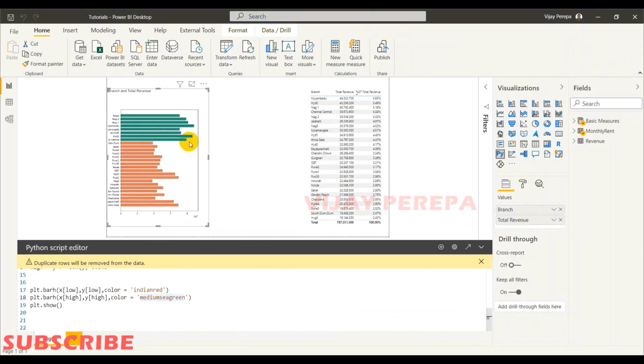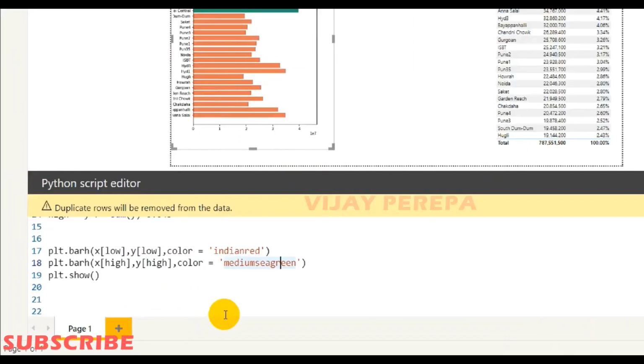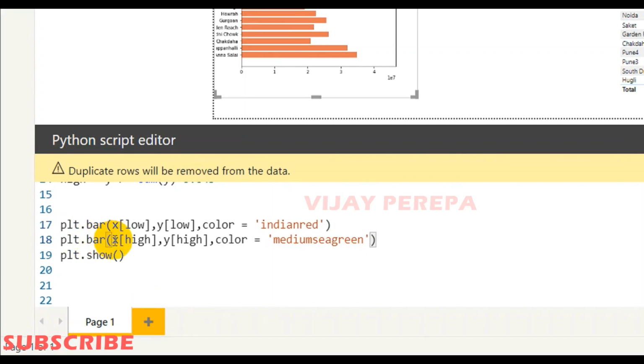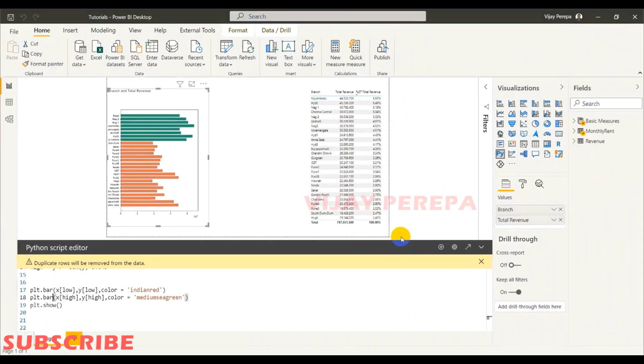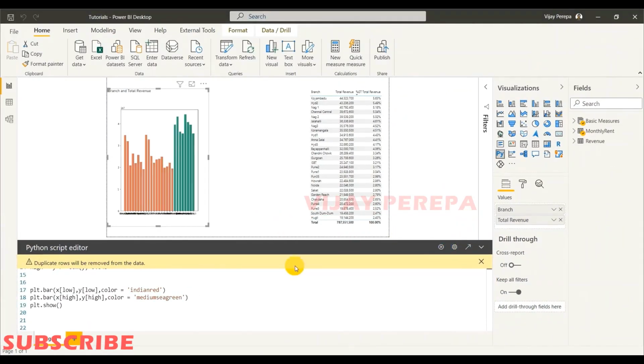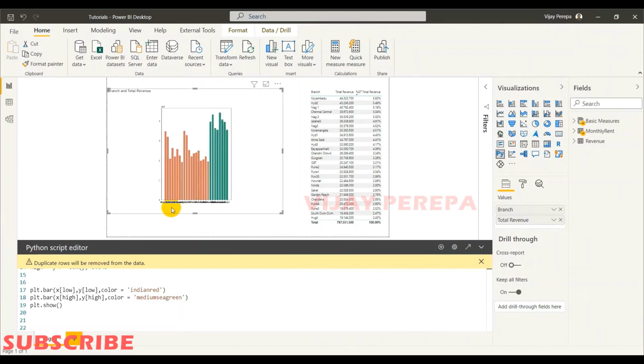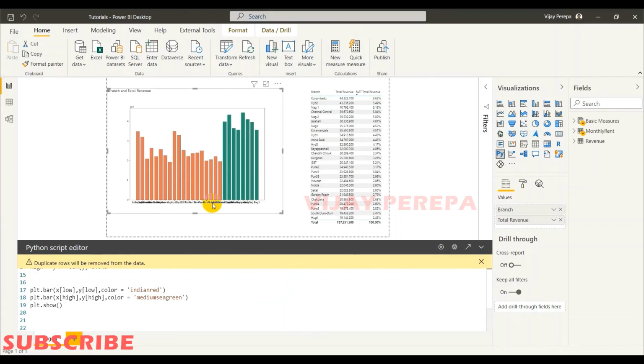Now I need to convert this chart to a vertical bar chart. To get this as a vertical bar chart, I can just remove the H, that means barh is horizontal, bar is vertical, and if I run the code, this chart will become vertical. But the problem, the x-axis is actually cluttered. To fix it, I need to run this code again after making it big, but still the names are not good.